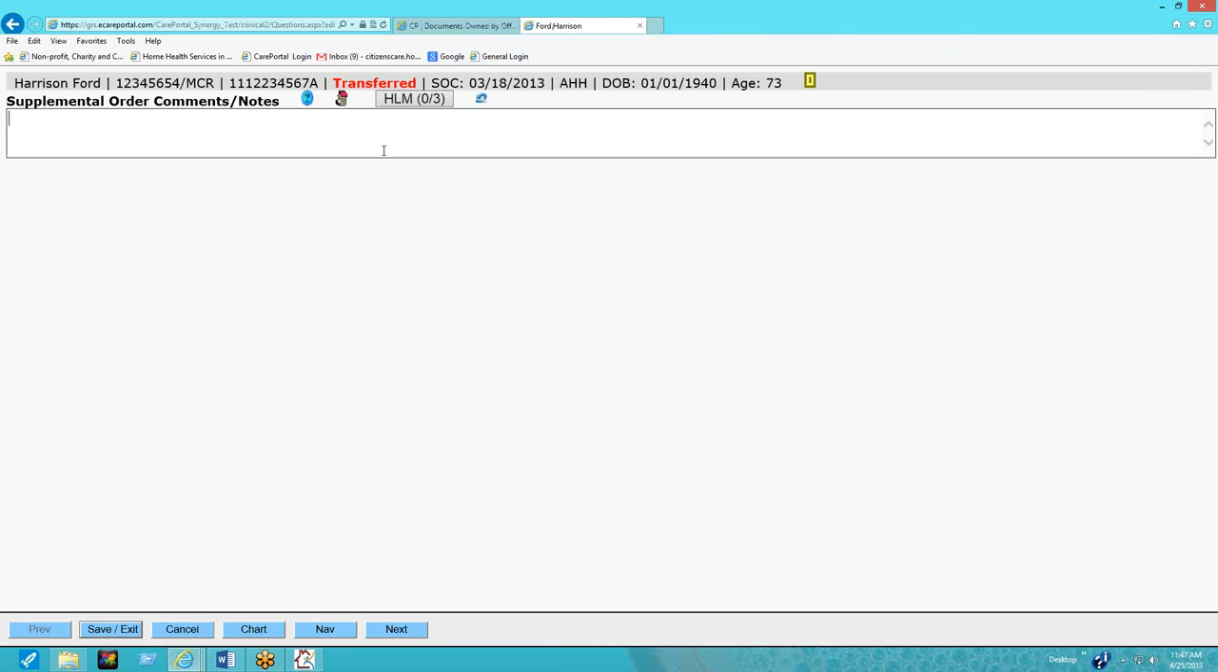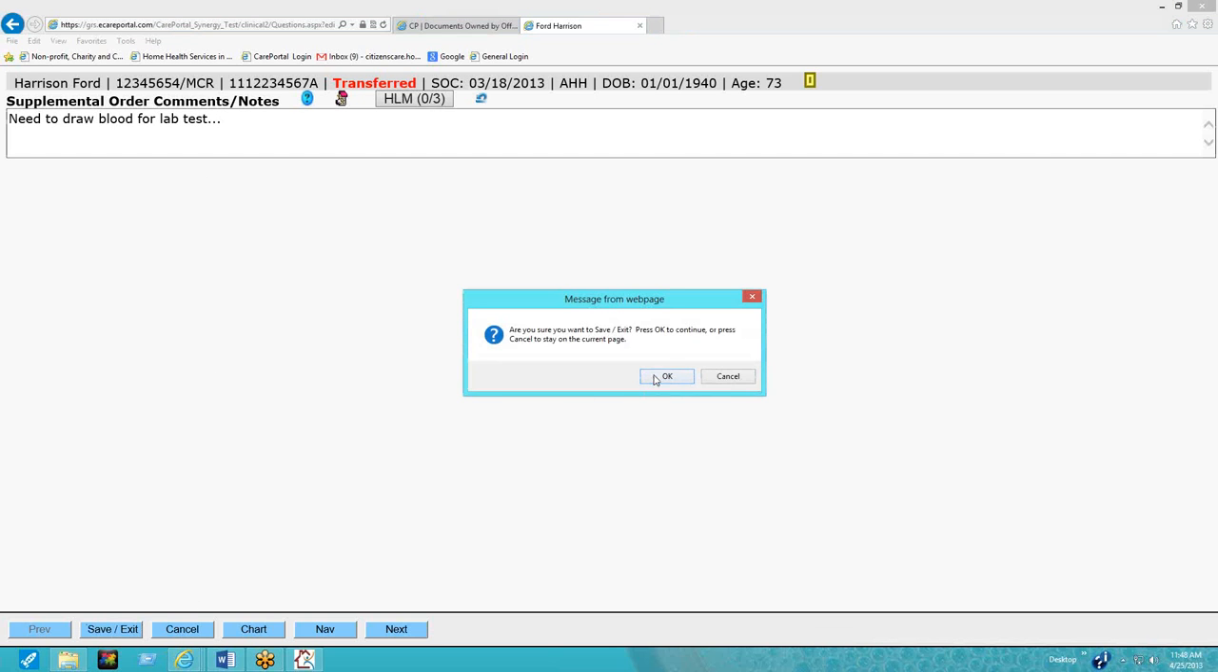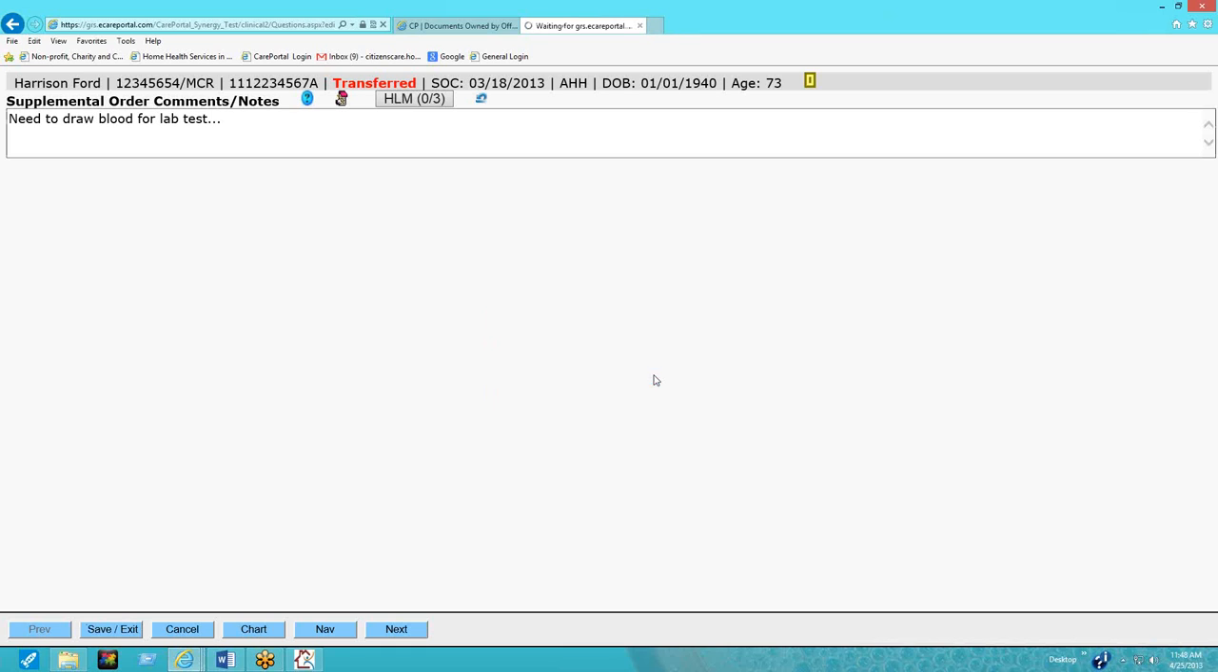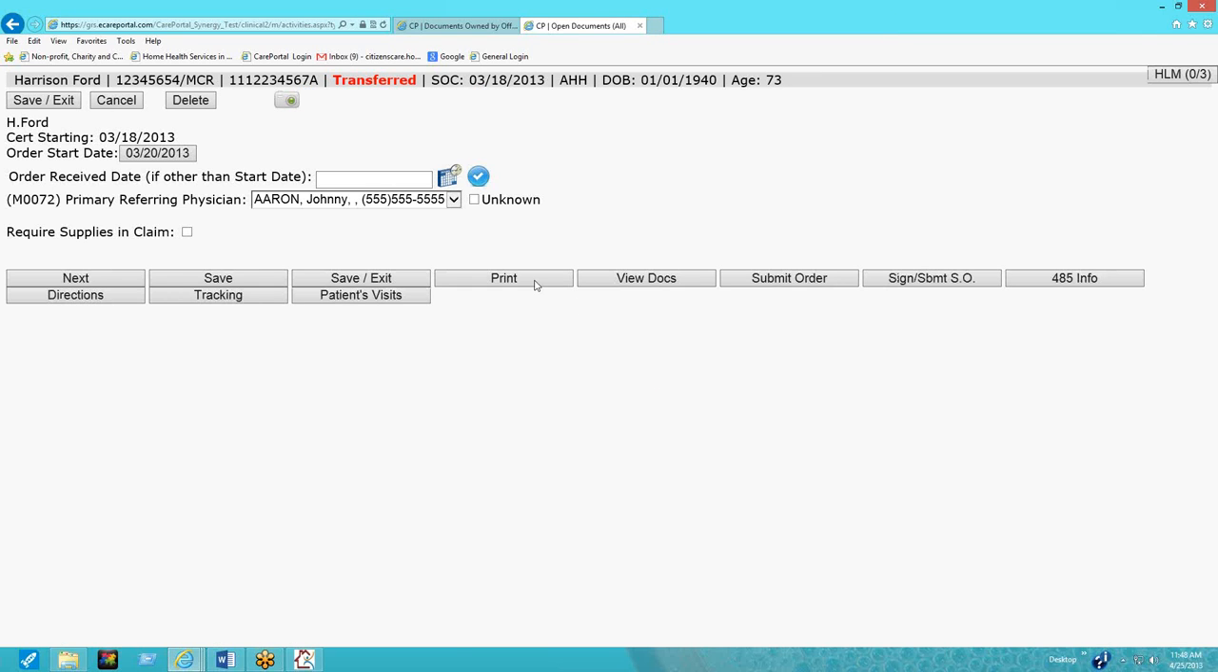So then you can put in here, need to draw blood for a lab test, or whatever. And then you could just save and exit. Or you could click next and you could put in medication changes or diagnosis, interventions and goals. You can change your interventions and goals if you click next and keep going through this. But if you just want to put in a note here, then you can just click save exit, and then you're done. And then you can click print.